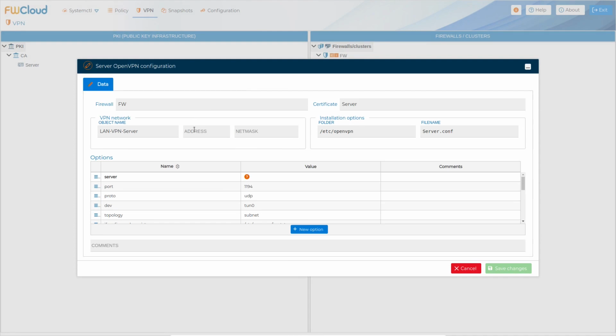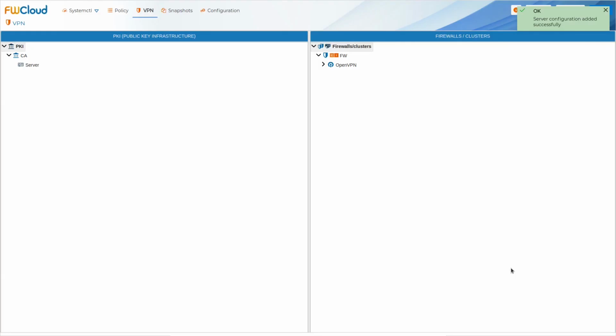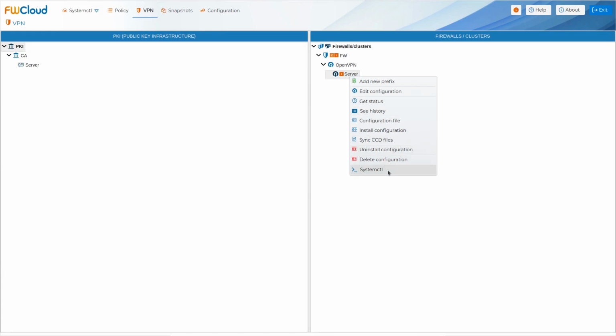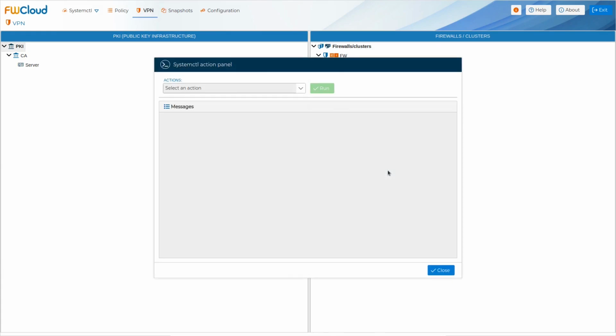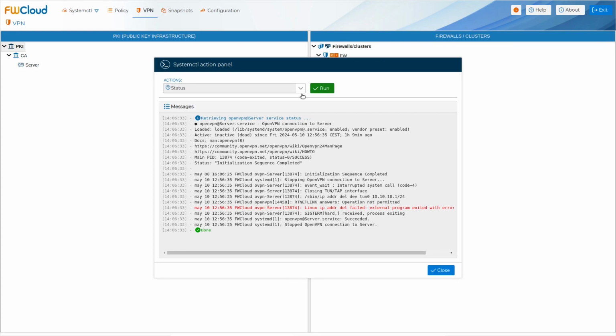We need to specify the server network. VPN client connections will obtain an IP address from this network. Now we have our OpenVPN server ready. Let's see the status of the service. By now it is still not running.